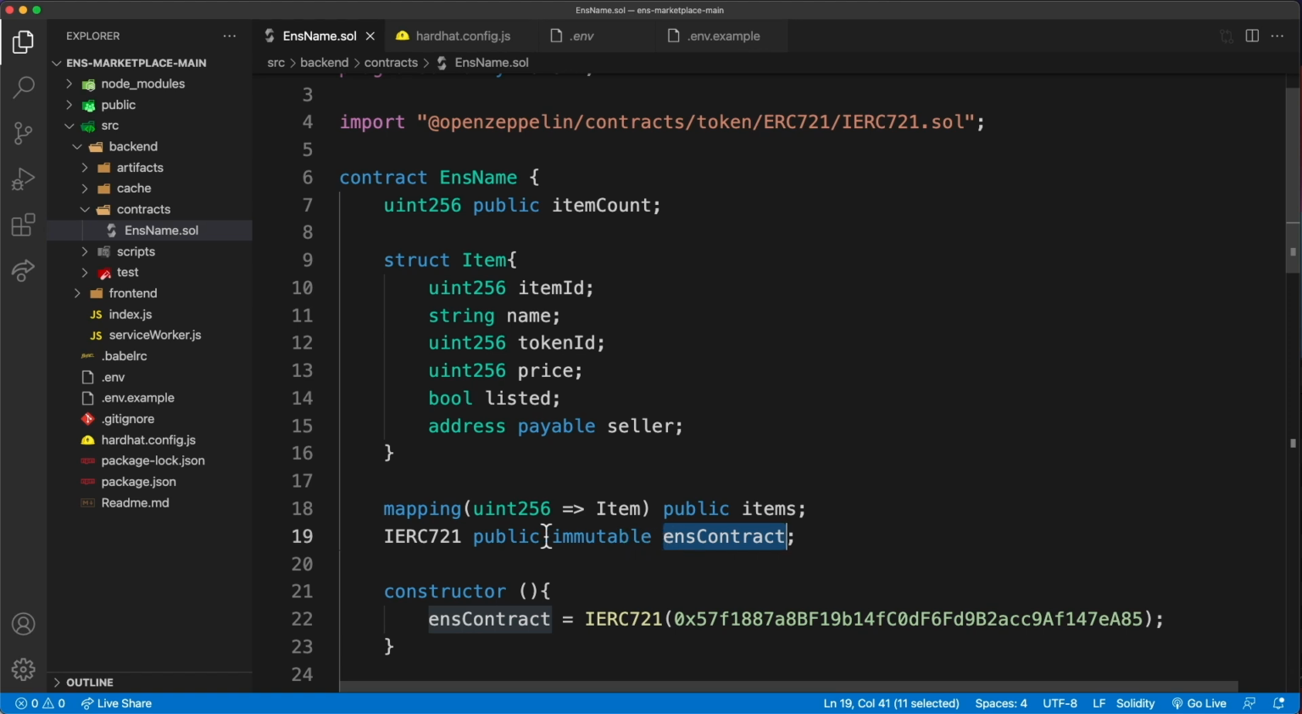It's still not initialized. It is public of type interface ERC 721. This is the contract we've imported from OpenZeppelin. And this is also immutable. Immutable means that it can only be initialized once in the constructor.